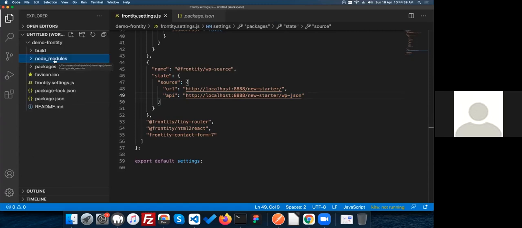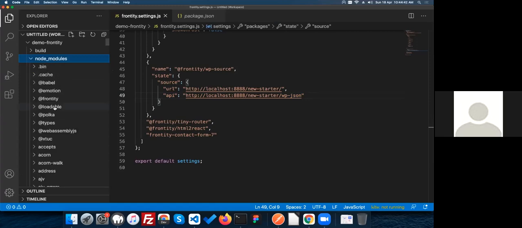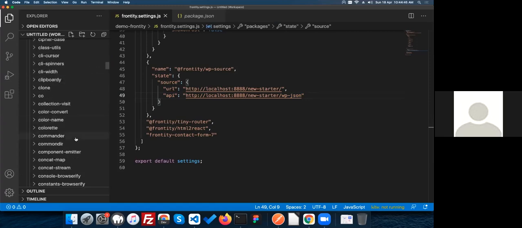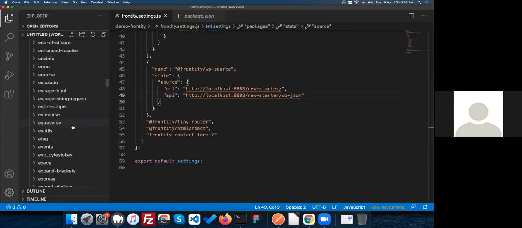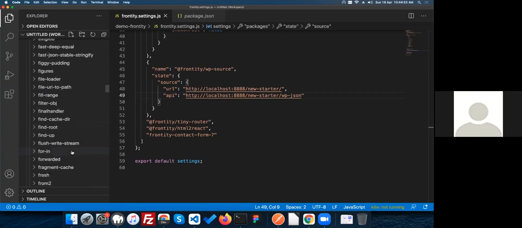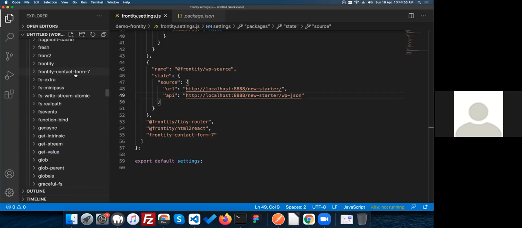In our Frontity project, inside node modules, as you can see here, we have to go to our package root directory. You can find it in node modules. For that, look for frontity contact form 7. The directory name, as you can see here, is frontity contact form 7. So click on that. In here we get another directory, which is src. Go there, and after going there, we have to go to the package's library folder, which is components. In there we are getting this file message.js.